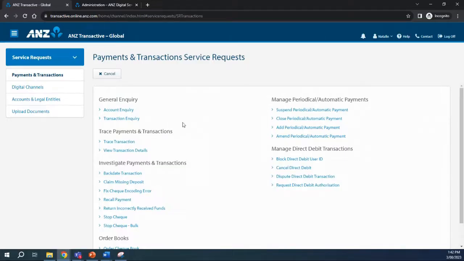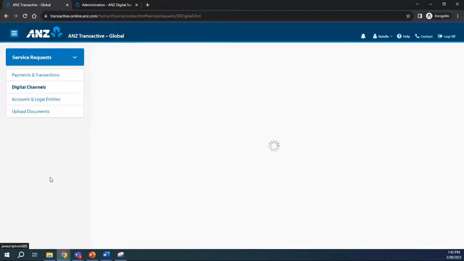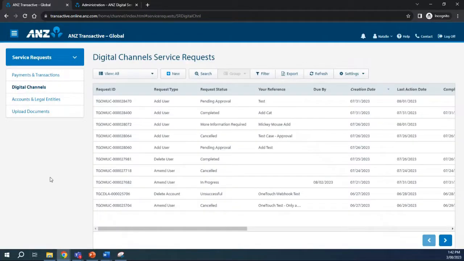Let's move on to digital channels. Digital channel service requests are requests that relate to managing your digital channel users, whether this be adding, amending, or deleting users, as well as deleting accounts. You'll also notice that this grid does not contain any of the payment and transaction requests. These are all stored separately under the different tabs. Users must hold the authorized person role in order to see this tab.